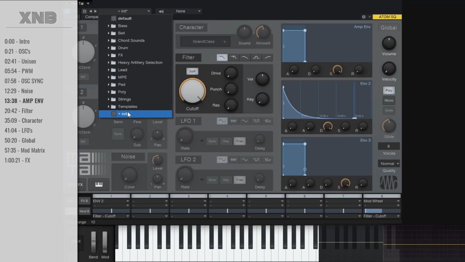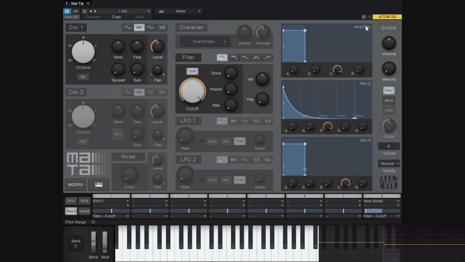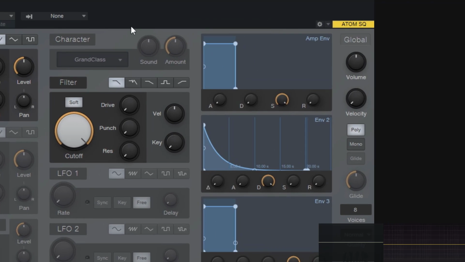So I will go to an init patch again. And we need to start talking about how the amp works, the amp envelope. Since I know that you might be starting on this synthesizer, this is maybe your first synthesizer, I'm going to be explaining how the ADSR works. If you already know how ADSR works, you can skip this section because this is pretty obvious to you. The amp envelope will control the volume, how the volume of the synthesizer goes out.